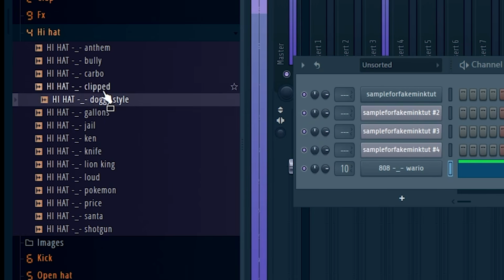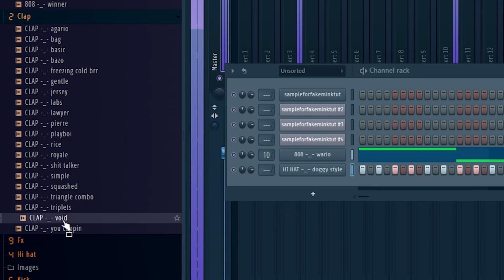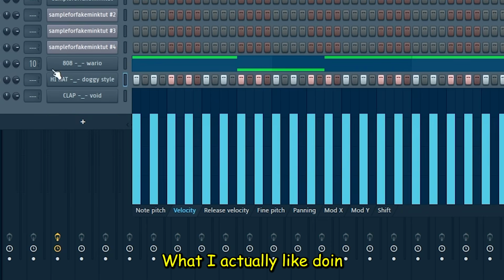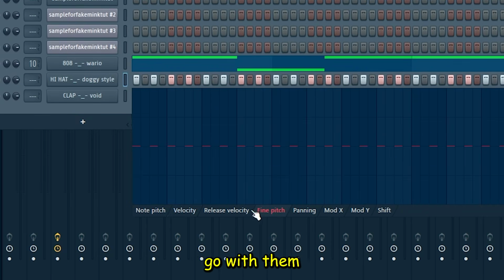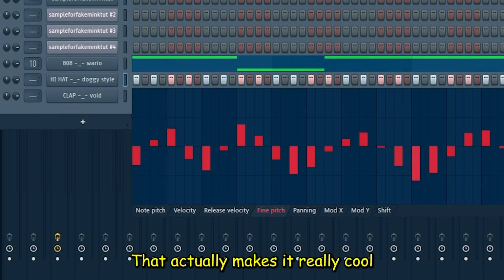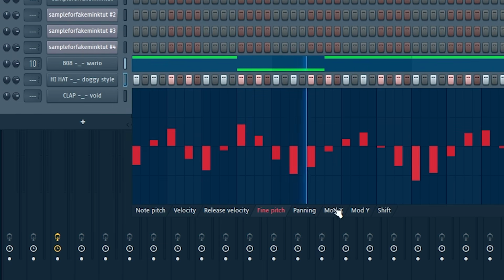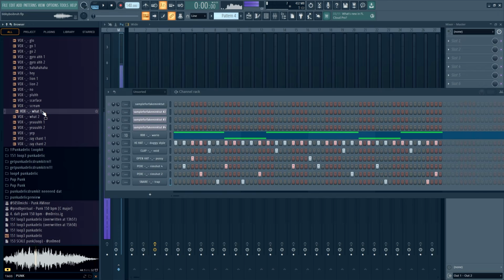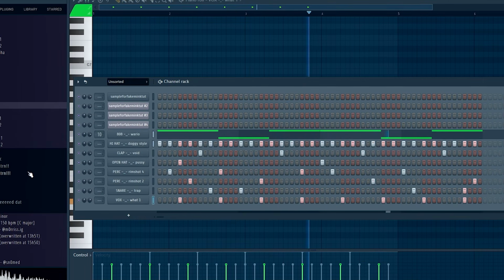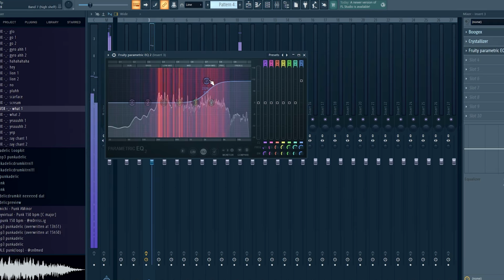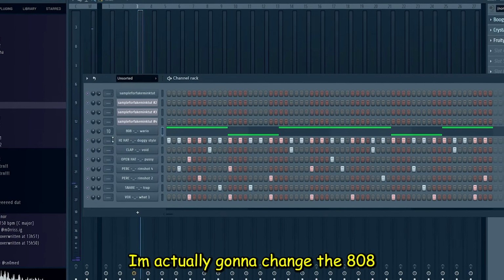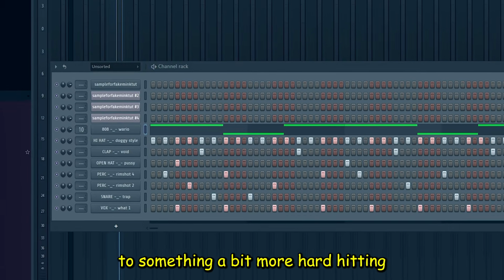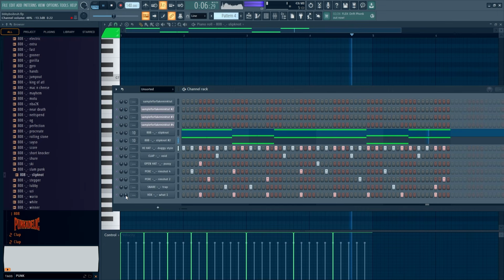It's mono though. What I actually like doing is going to the graph editor and going with a fine pitch and messing around with that. That actually makes it really cool. Sounds pretty good. I'm actually gonna change the 808 to something a bit more hard hitting.